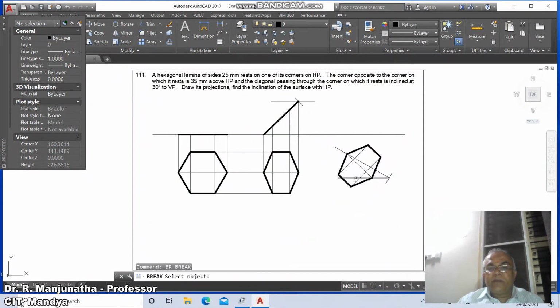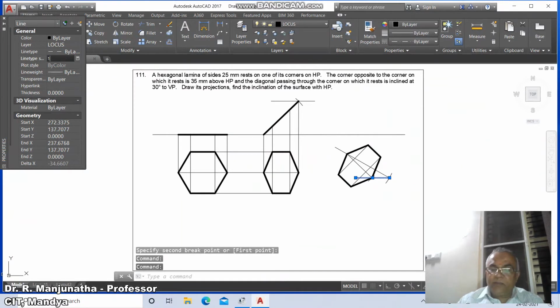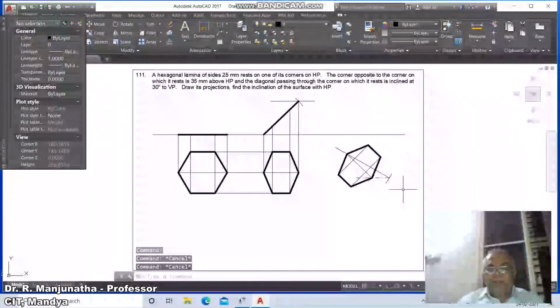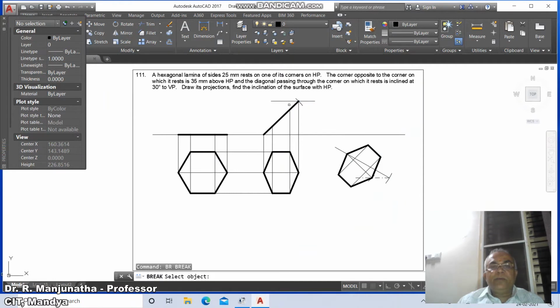Then go to break, select this. Now we go for select layer, go to locus and take the line type as 10 and say escape. Then go to select this, okay, then go to layer, then go to break on this side. Now we go for line, take the intersection point of this and draw perpendicular to this.